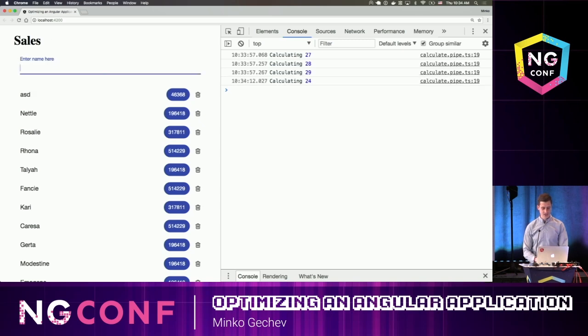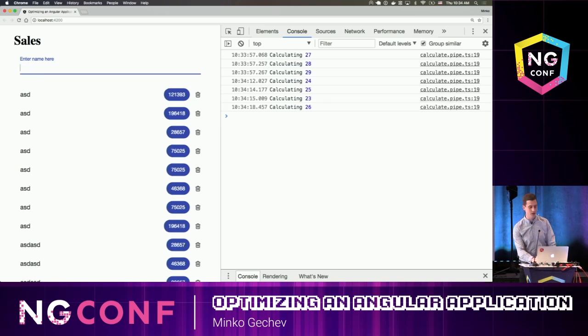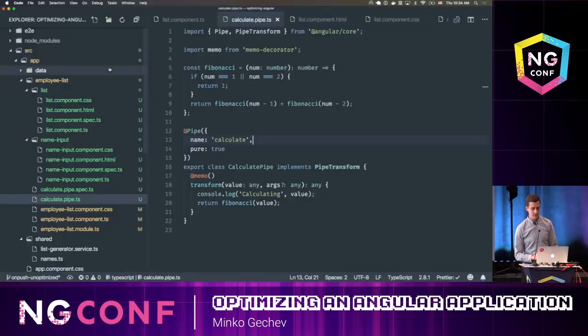Cool. Yeah. So we haven't calculated 24 and 25, but we're just not doing any redundant calculations now. And this was only a matter of this simple decorator, which you actually have already pre-installed on your virtual machines. So memo decorator is a package on npm which you can reuse.